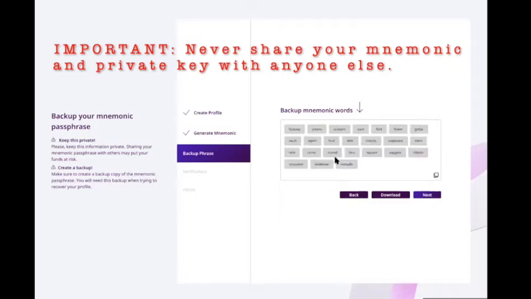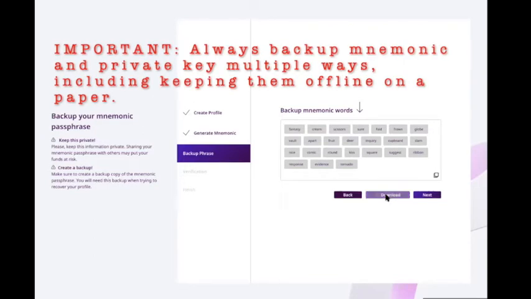So here it is. It looks like this, 24 words. Again, this is a wrong example. Don't show it to anybody else but yourself. But you're going to need this, so you have to click here and download it so that you can use it later on. I'm not going to save it because I already have a test account. I'm not going to create another one, but I just want to show it to you here. That's how it looks like.